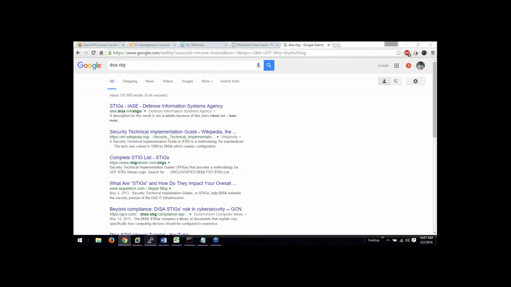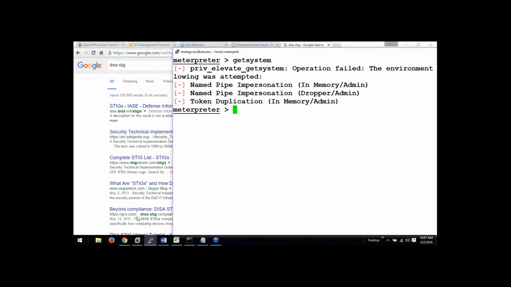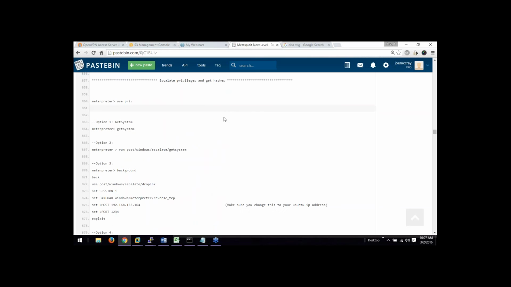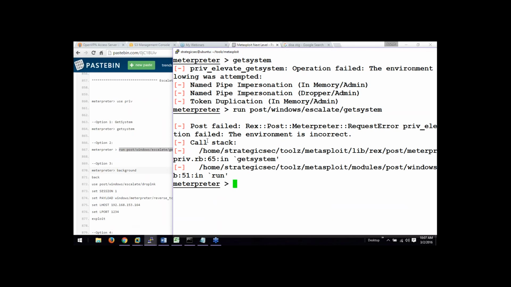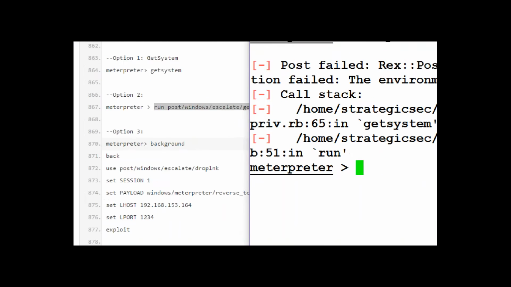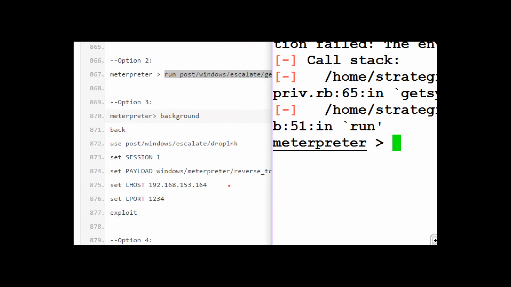The reason I'm showing you this is that your privilege escalations are not working on this virtual machine. Go ahead and run line 867. Right, so here's a variant of get system. The sucker just doesn't work, does it? So now let's try option 3. The only difference with option 3 is I'm going to change the IP address.